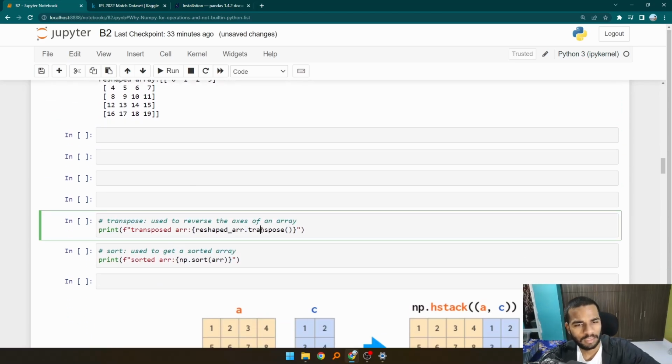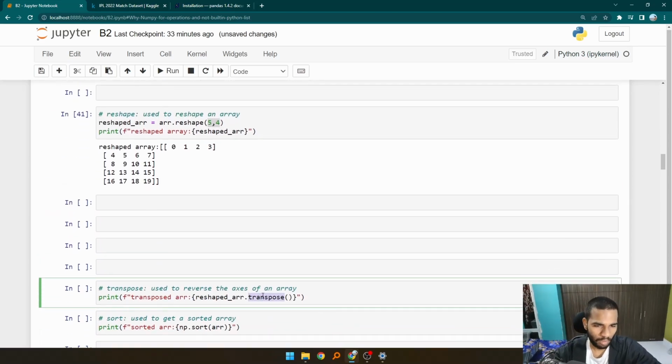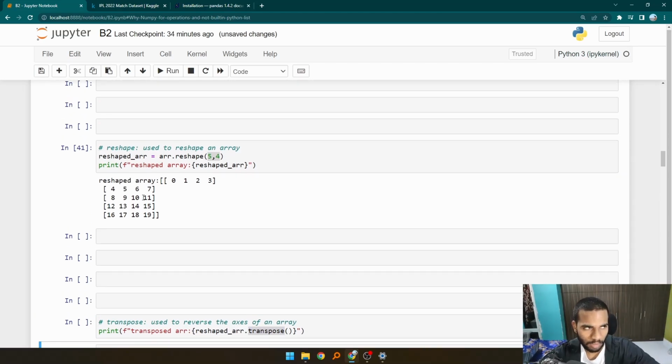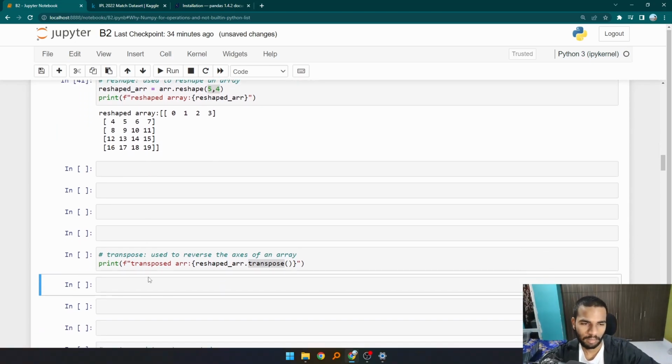So transpose is nothing but, how can I put it in this way, it will rotate your table with one axis. If you are aware of mathematics, the transpose is just converting the x-axis into the y-axis and the y-axis into the x-axis. So I will just show you an example.